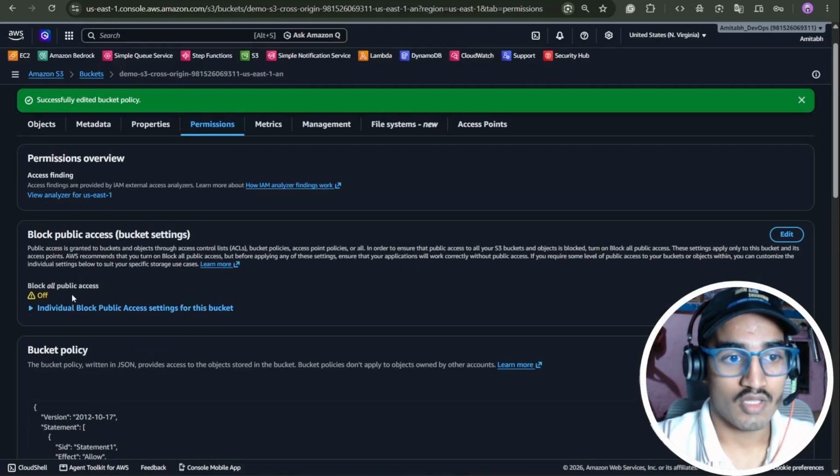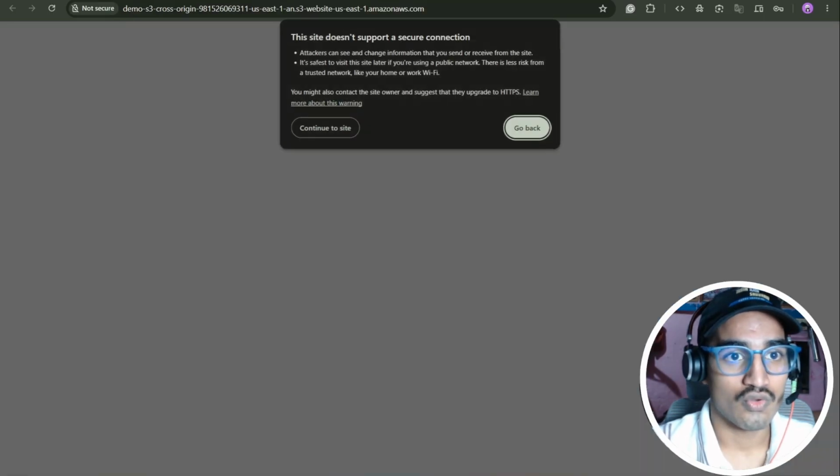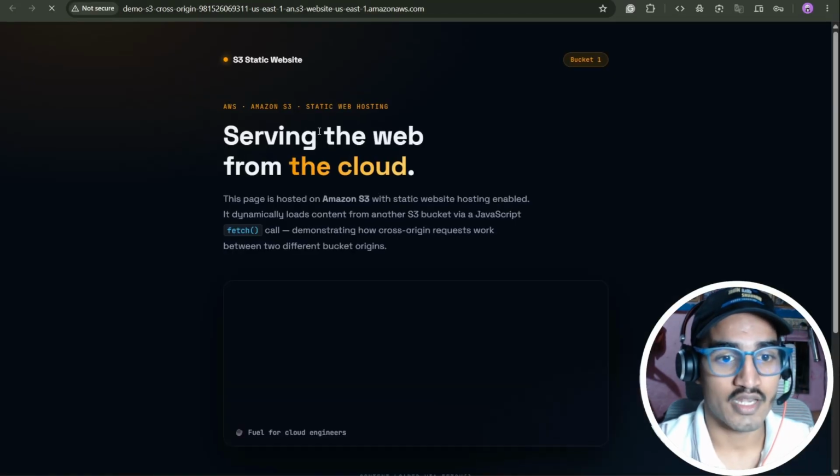So now we have the public access. And now if I go to the properties and go inside this URL, the endpoint that we have got, you can see we have deployed the static website.